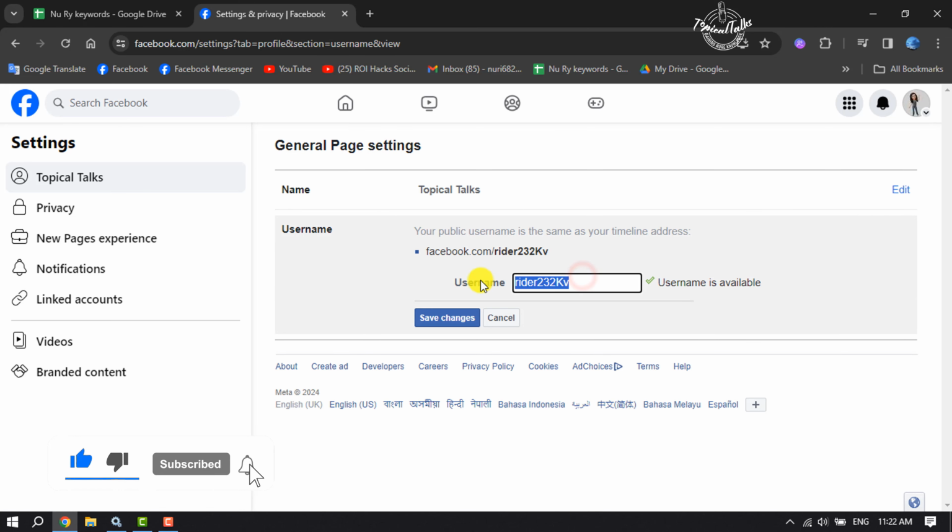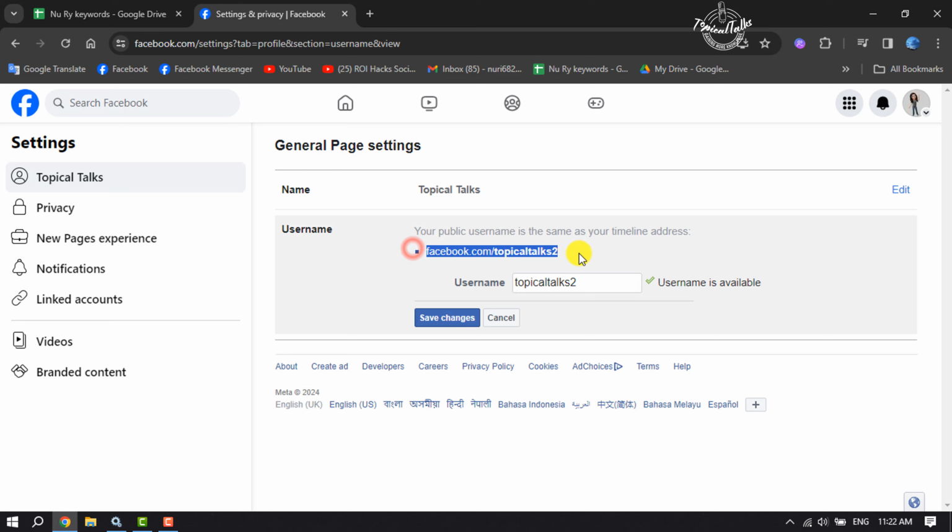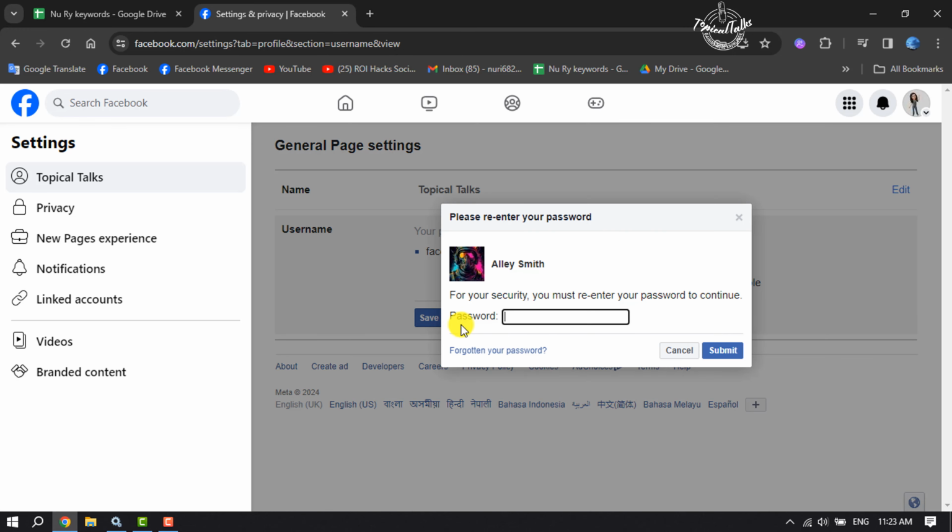And in this box, write here your new username for your page. Here you will see the preview. If your name is available, just click on Save Changes.